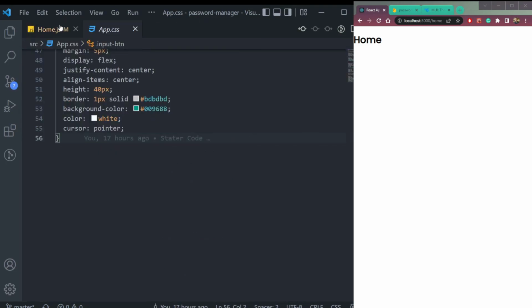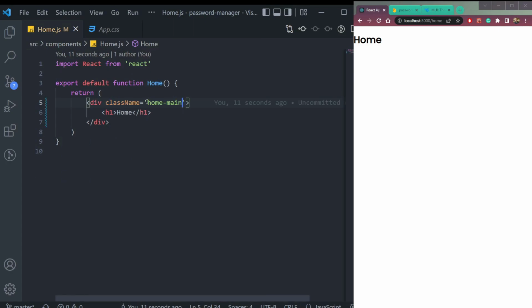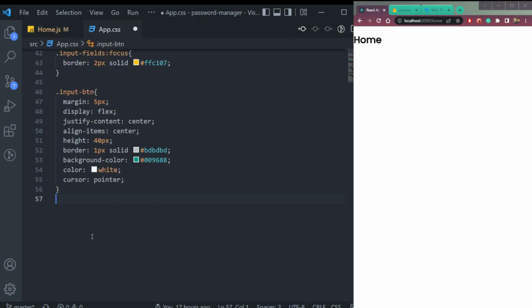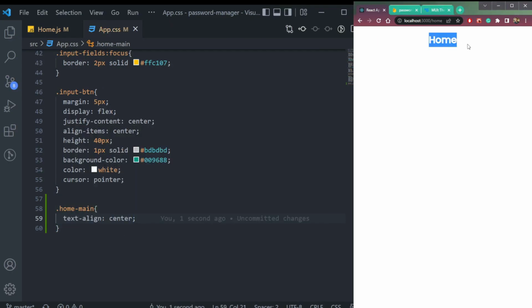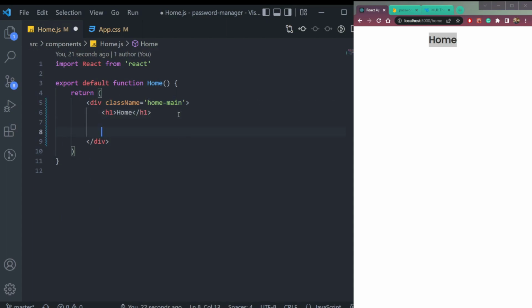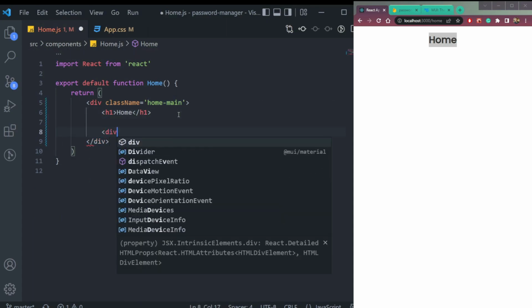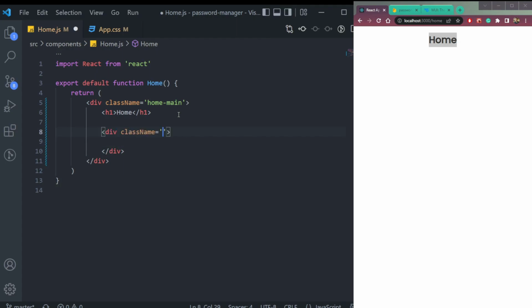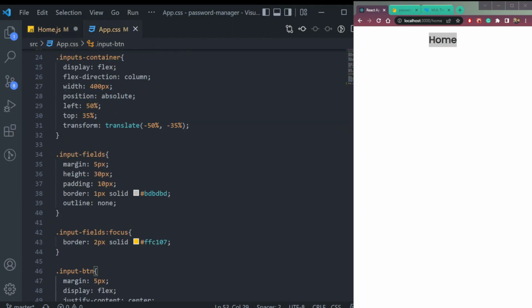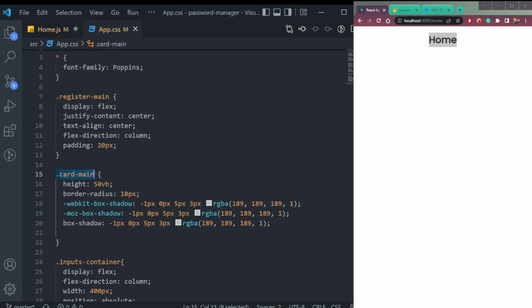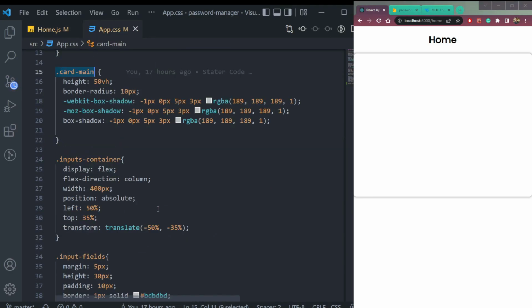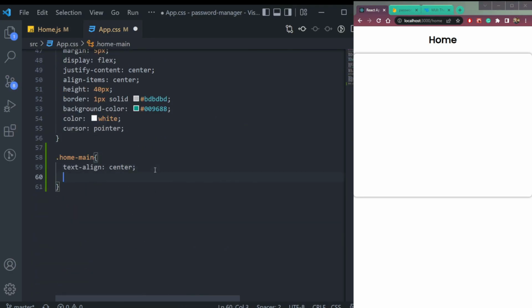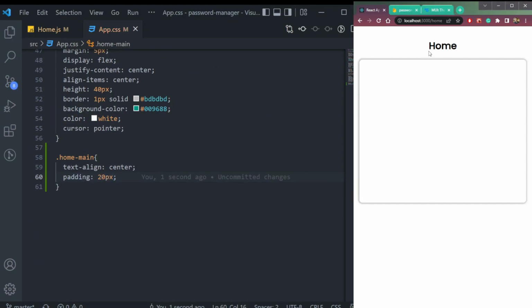So in app.css, we will do this home main and we can set text align as center to make this in the center. Now let me add a card here after the home h1. So div. We will already have a class for the card. It's called card main. So copy the class, add it here, and we will have a card. But in the home main, let me add some padding to shrink it inwards. 20 pixels padding will be fine, and we'll have this card here.